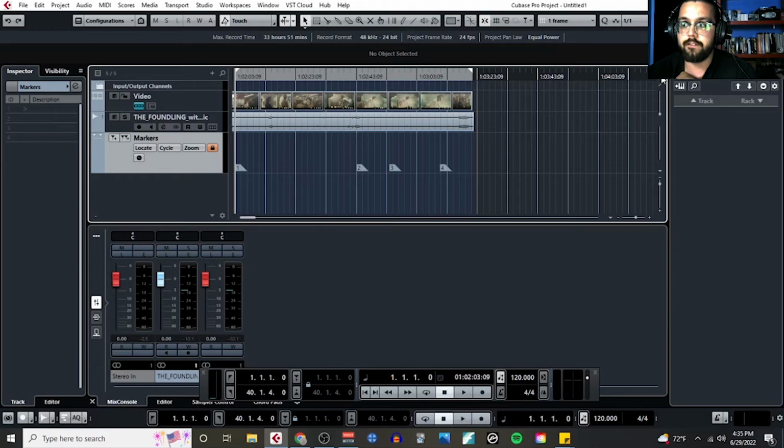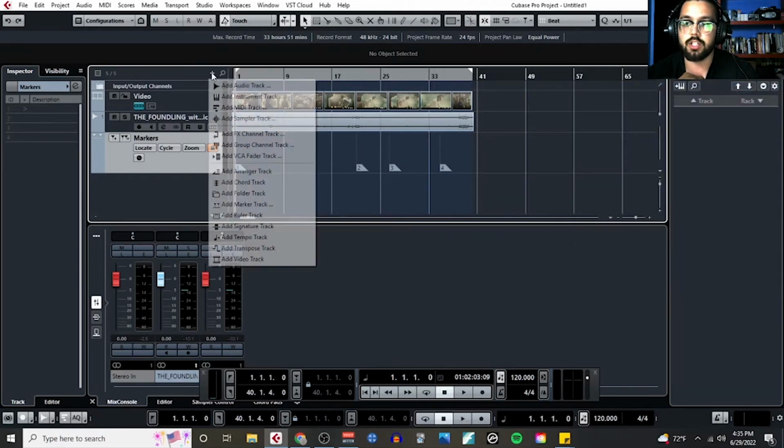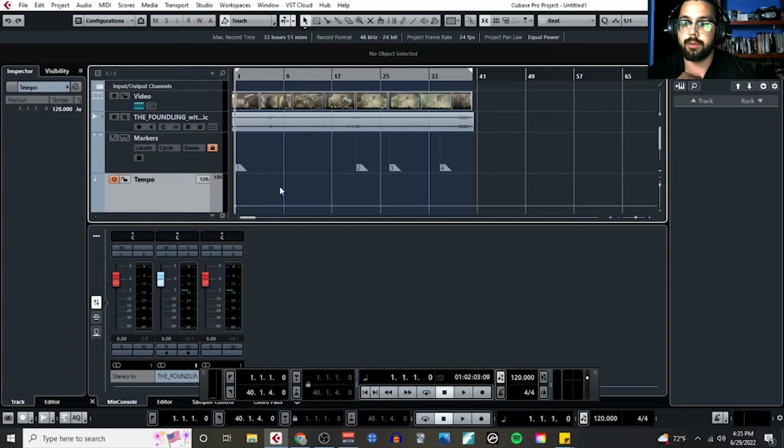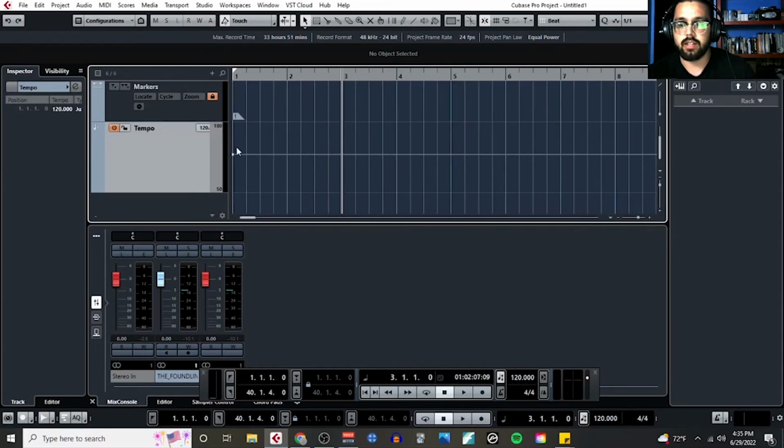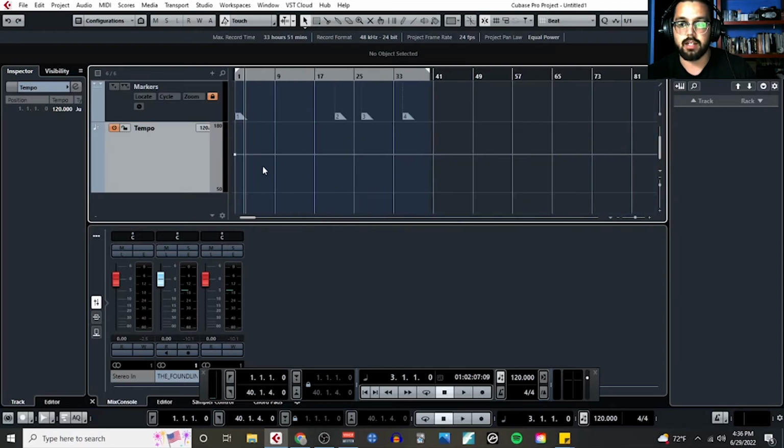Then I'm going to switch my view from time code to bars and beats, and then I'm just going to add a quick tempo track. I'm just going to take a quick look to make sure that there's a marker at the beginning of the scene, which there is. And yeah, now I am ready to start adjusting the tempo.